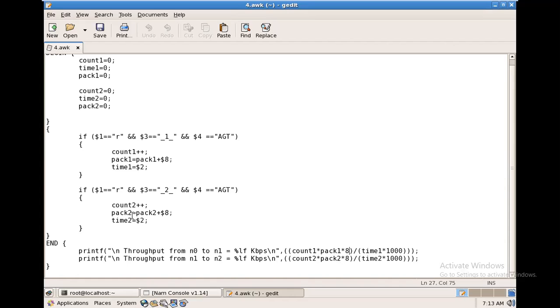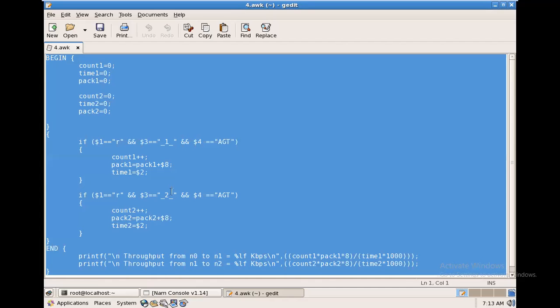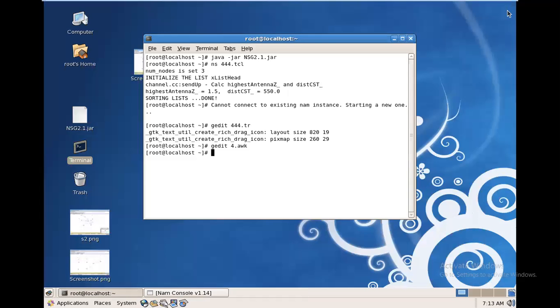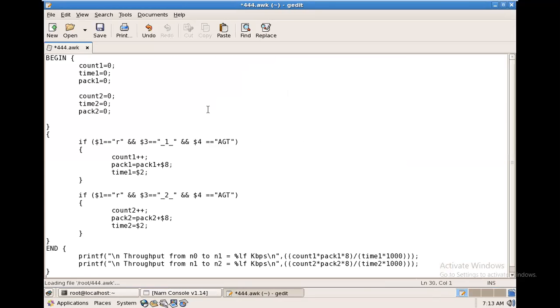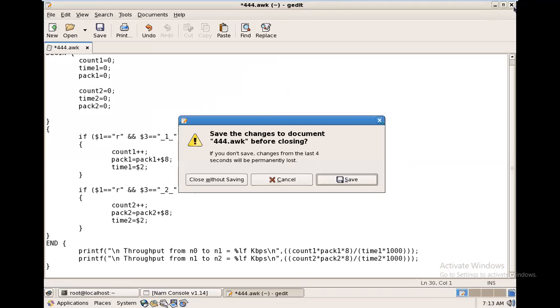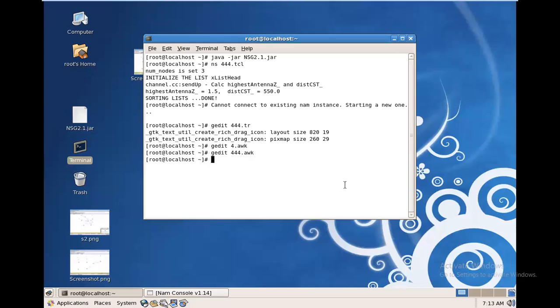So we have to fetch this data from the awk file. So gedit awk, I'll just copy it for convenience of time. Okay, I'll save this. Save. Now I have to run the awk file. How do you run the awk file? awk -f, 444 awk file. That is the awk file.